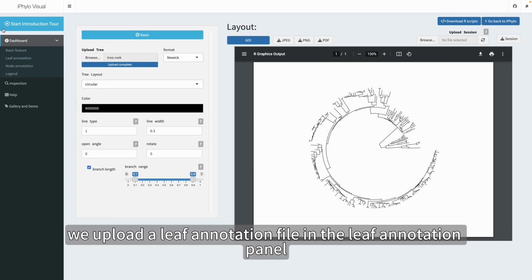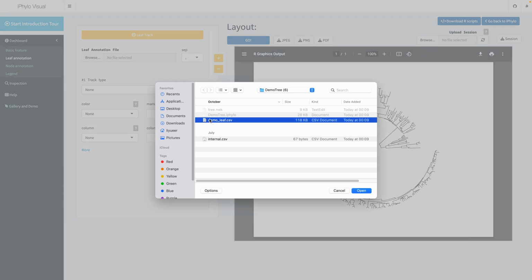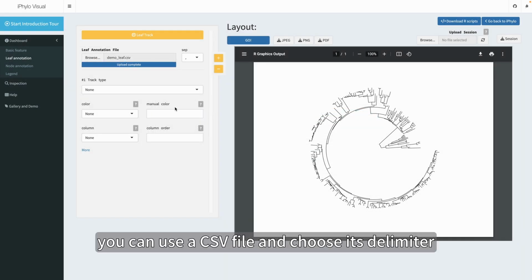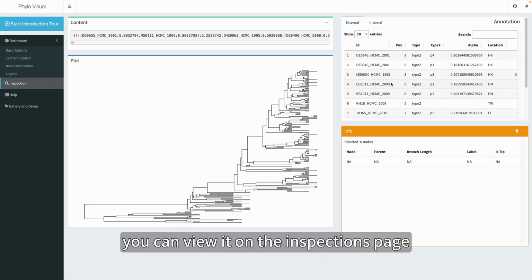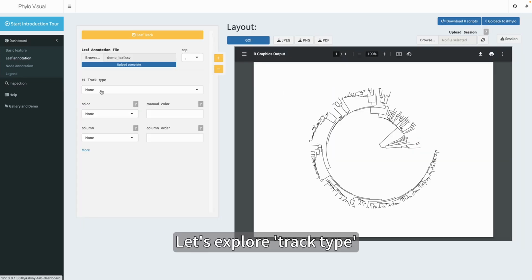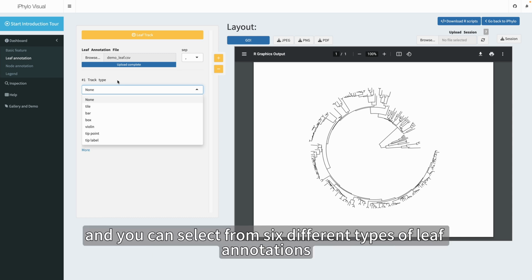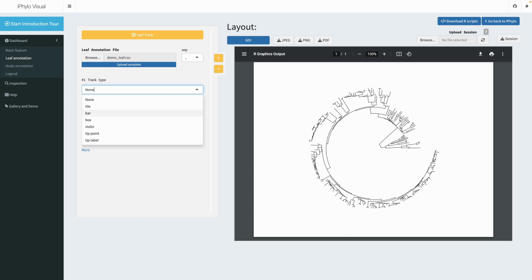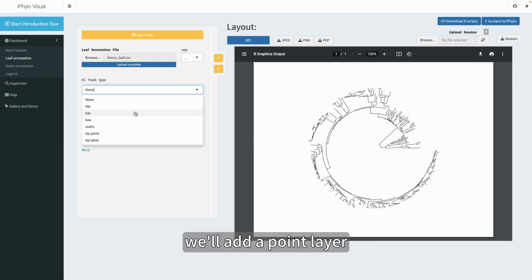Next, we upload a leaf annotation in the Leaf Annotation panel. Here you can use a CSV file and choose a delimiter. Once uploaded, you can view it on the inspection page. Let's explore track type. Each annotation layer is a track, and you can select from 6 different types of leaf annotation. For our first annotation track, we'll add a point layer.